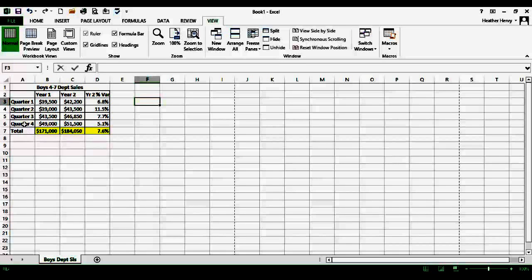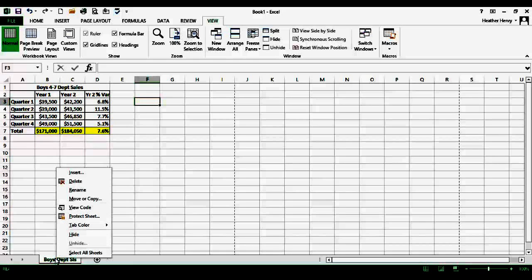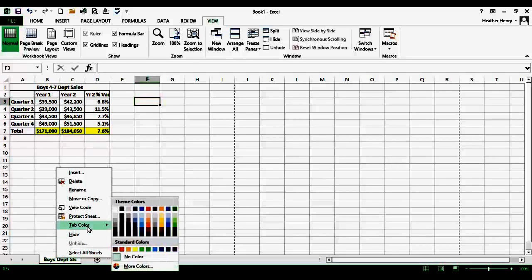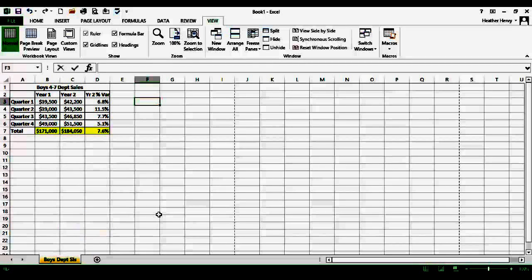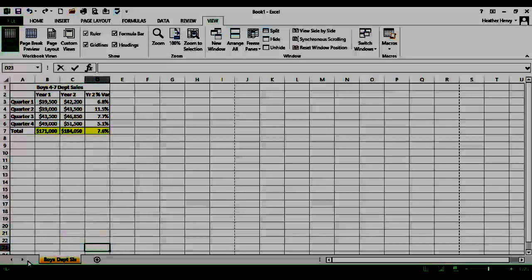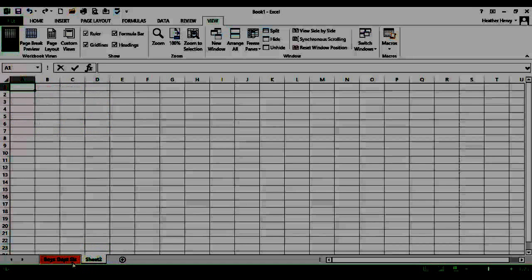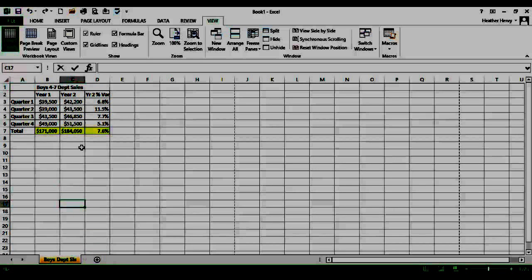So now we can also color our tab in the sheet by right clicking and select tab color, and we'll go ahead and change the tab color to this gold color. So now if we add other tabs in the workbook, the boys department cells tab would reflect gold. We have now created Excel exercise number 1.